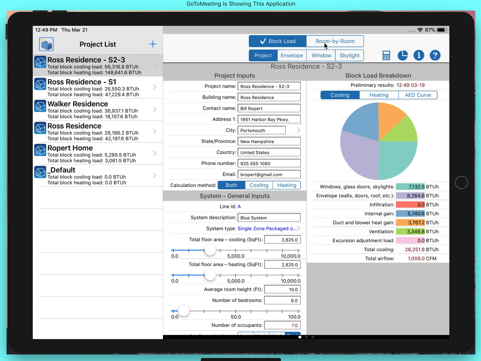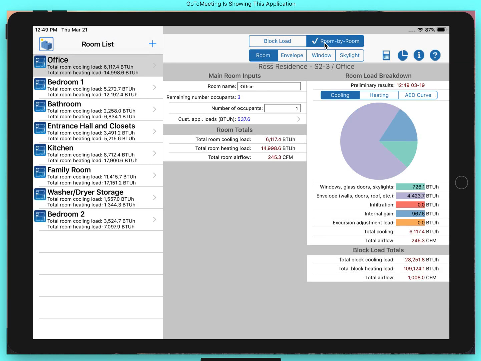Once you get to the room by room, now you can start entering information about the individual rooms in your home. You don't have to do this, but only do this if you're going to be sizing ductwork for your individual rooms, or if you just want to know the load for certain rooms.